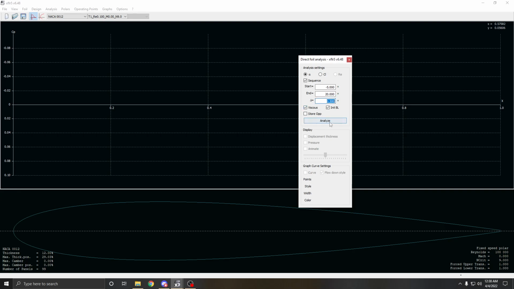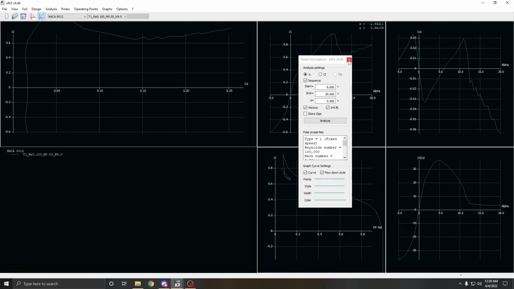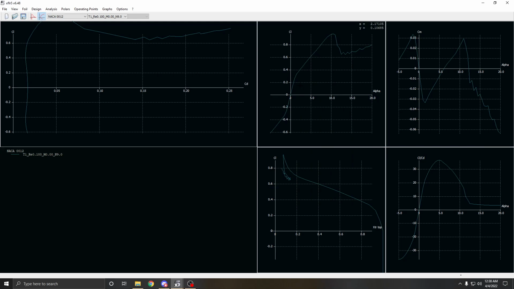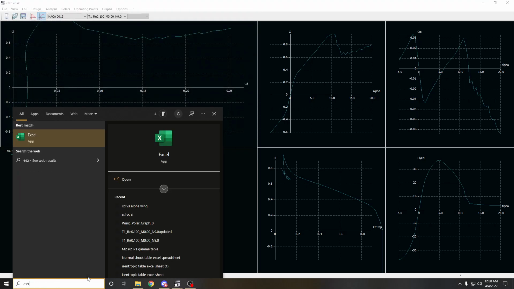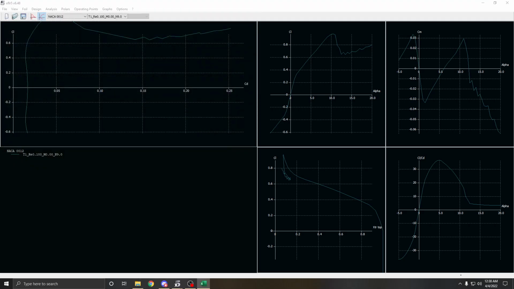our angle of attack. And when we analyze, we will get our graphs just like this. Now to export these graphs, we're going to go to polars, current polar, export, and as you can see, here's my other ones. I'm just going to call this video airfoil. You need to save it as a .csv, so then in Excel we can open it.